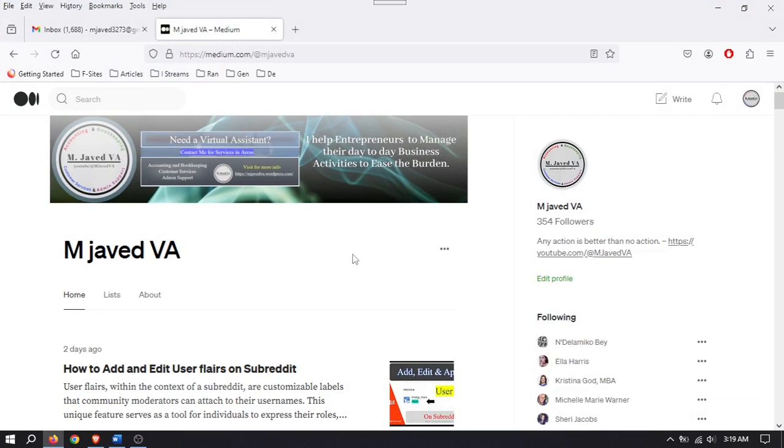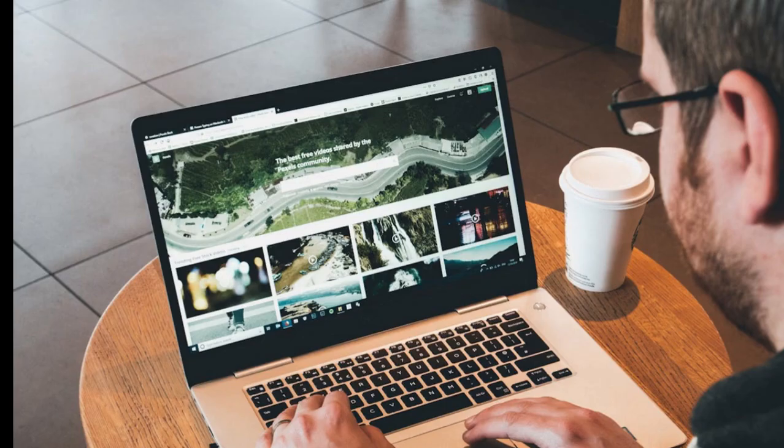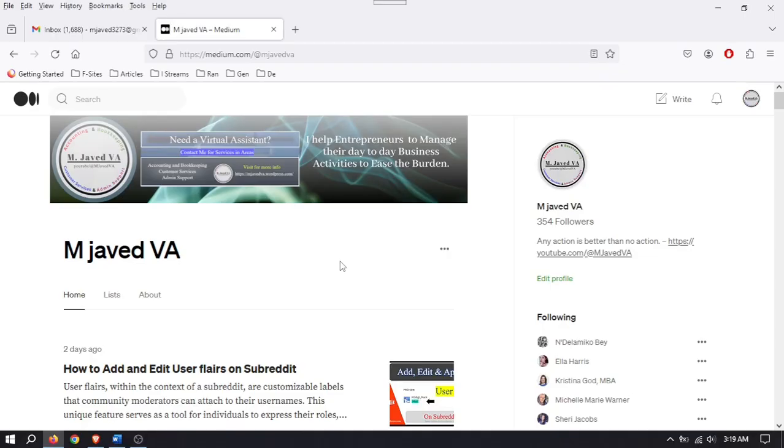This is a tutorial on how you can change or update your Medium email address. Medium is a versatile online publishing platform that empowers individuals to share their thoughts, stories, and expertise with a global audience. And sometimes, while using the Medium platform, one would want to change or update his email address for some personal or professional reasons.